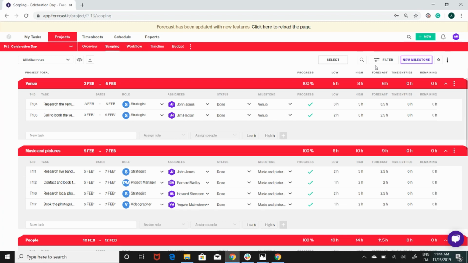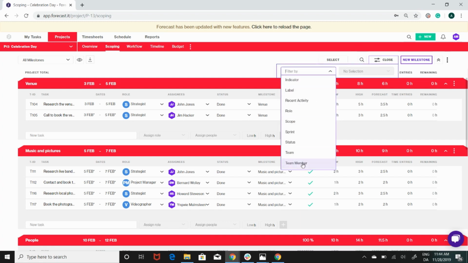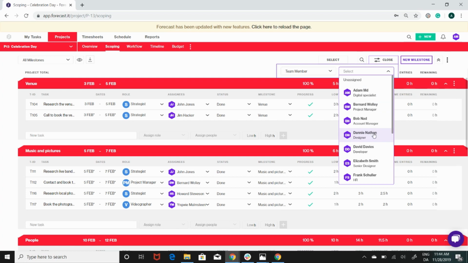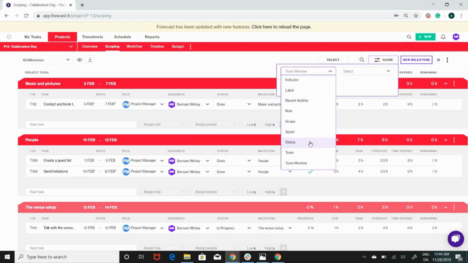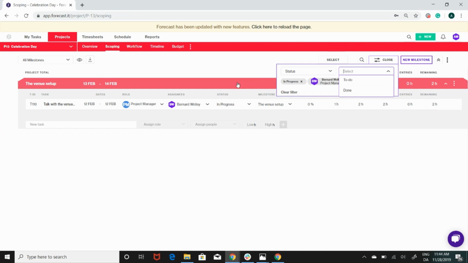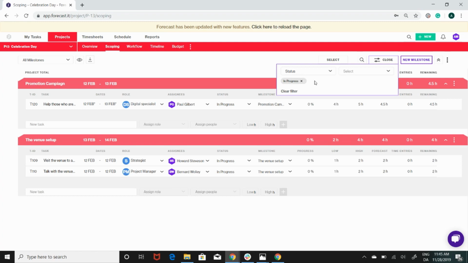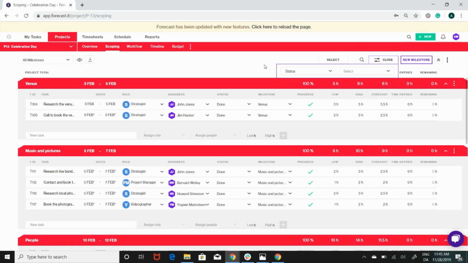Then, use the filtering options to narrow down your view. Importantly, you can use more than one filter at a time. Let me first filter by a team member and then by the status. So, for example, let me filter by team member of, for example, Bernard, and then let me filter by the status of, for example, in progress. You can, of course, clear your filters at any time to return to our initial view.